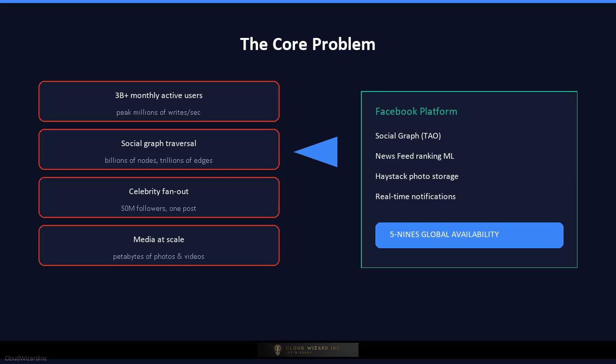Here is the core problem. Facebook is not a single product. It is a constellation of deeply interconnected systems. At the center is the social graph, billions of users connected by friendships, follows, group memberships, and event RSVPs. Every action a user takes, posting a status, uploading a photo, liking a post, joining a group, or RSVPing to an event, must be propagated through that graph to the right set of followers and friends in near real time.